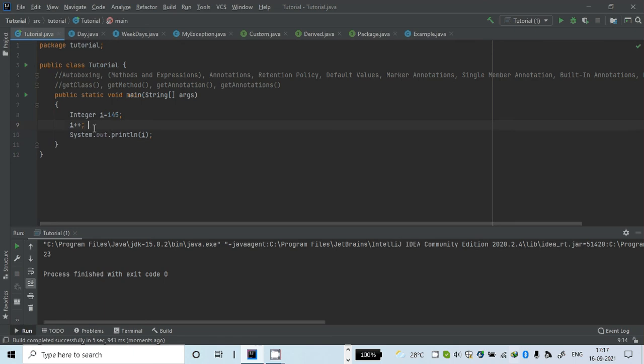In this statement, first of all it is performing auto unboxing. The value is extracted from this I, and the value extracted is 145 obviously. Then after that that particular value is incremented, and after that the incremented value is once again auto boxed to the same variable I. So the value which is printed here is going to be 146. So you can perform arithmetic operations in this manner.